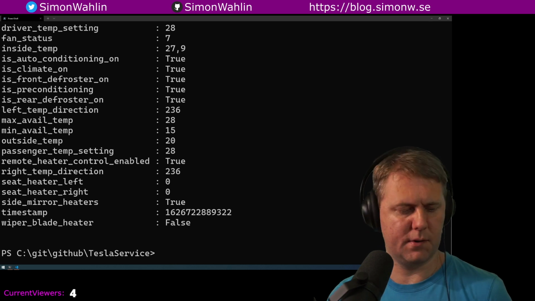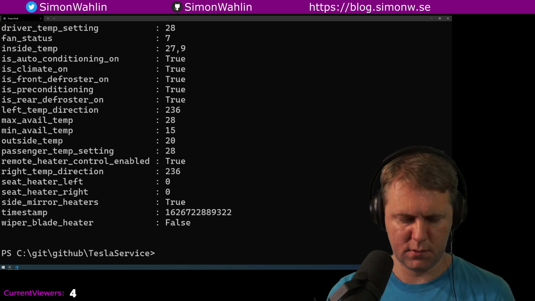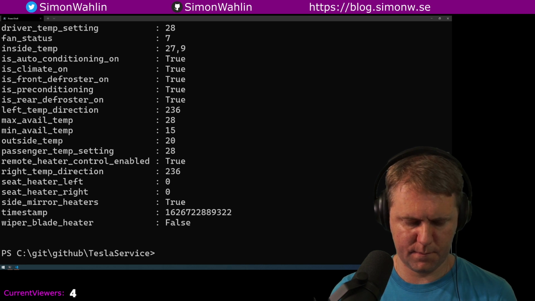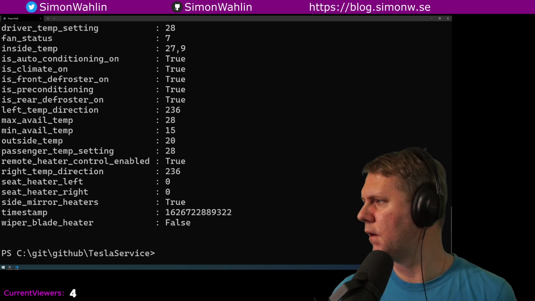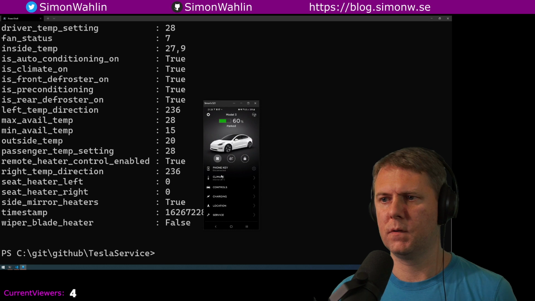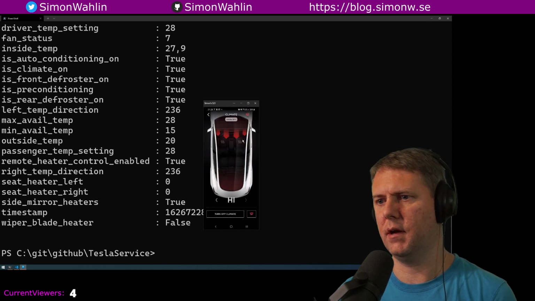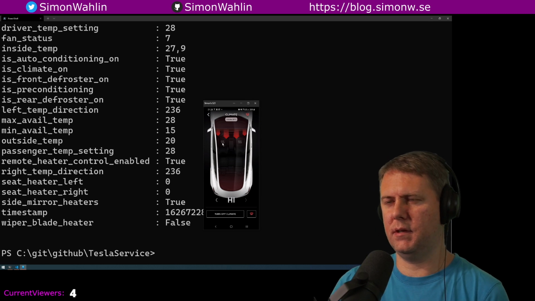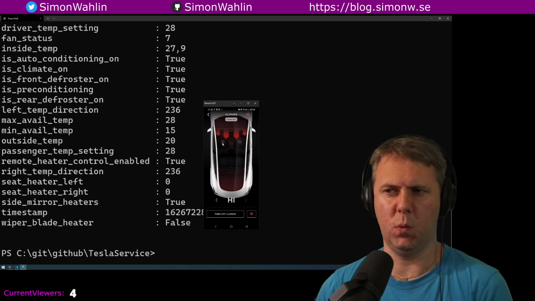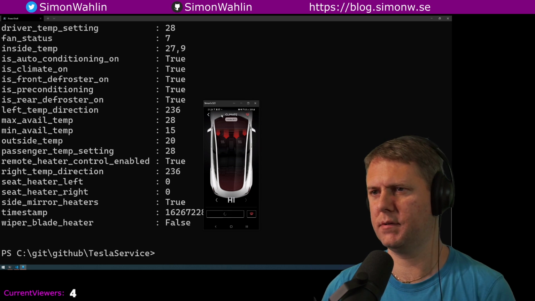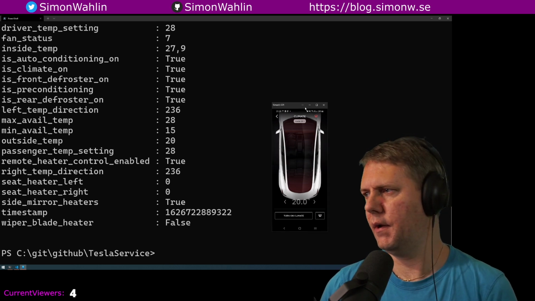Let's restart this app. It seems like it doesn't work. Let's try again. Start. Here we go. So here we can see that it starts the defrost and full heating. It didn't turn on the heater. We probably want the seat heater to turn on as well. So let's just turn off the climate so we don't run out of battery.